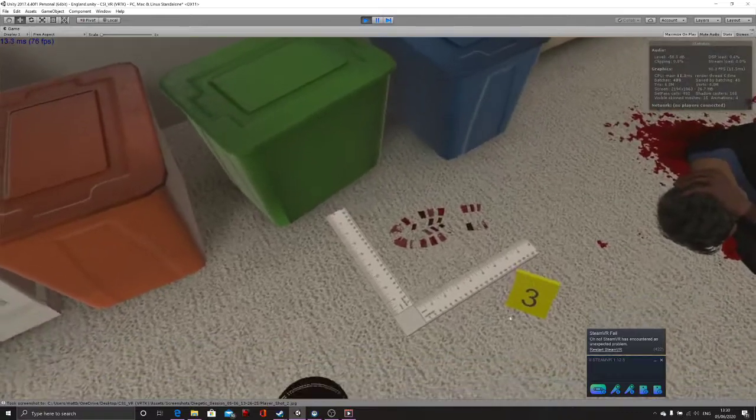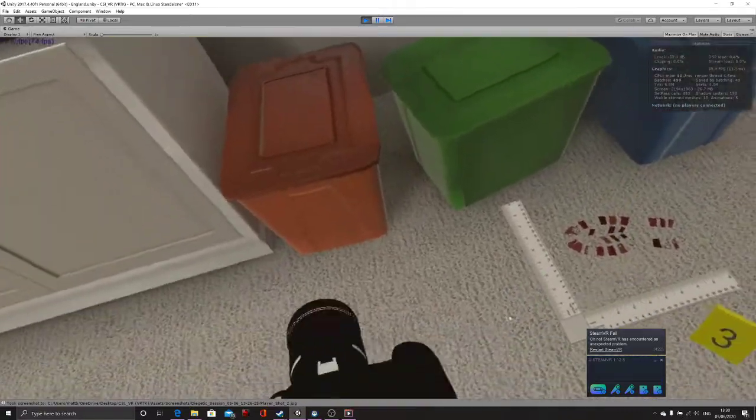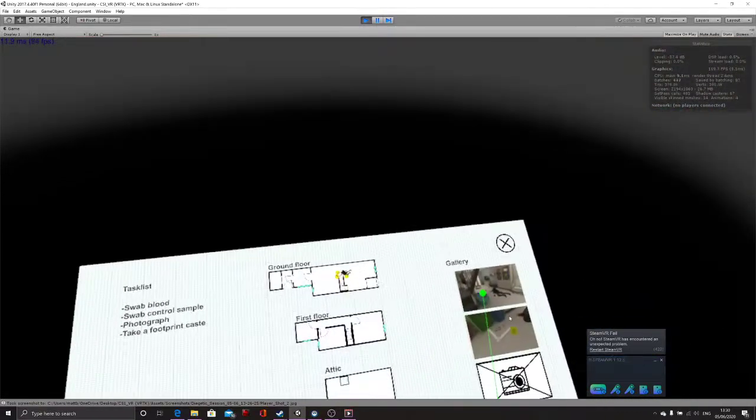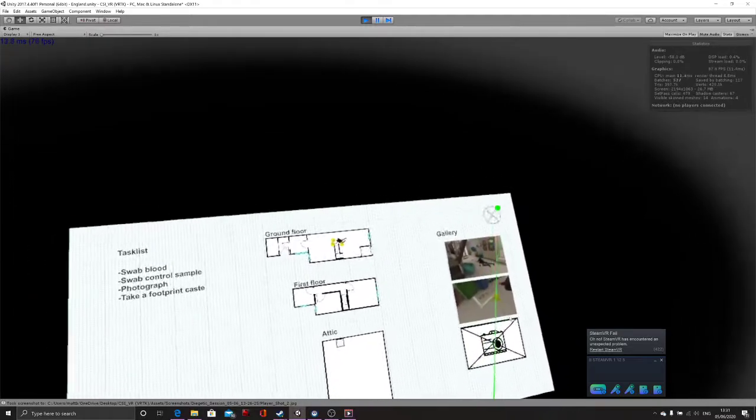There we go. So we've got the ruler in that picture for scale. And what's useful is we can now see the picture displayed there. Great.